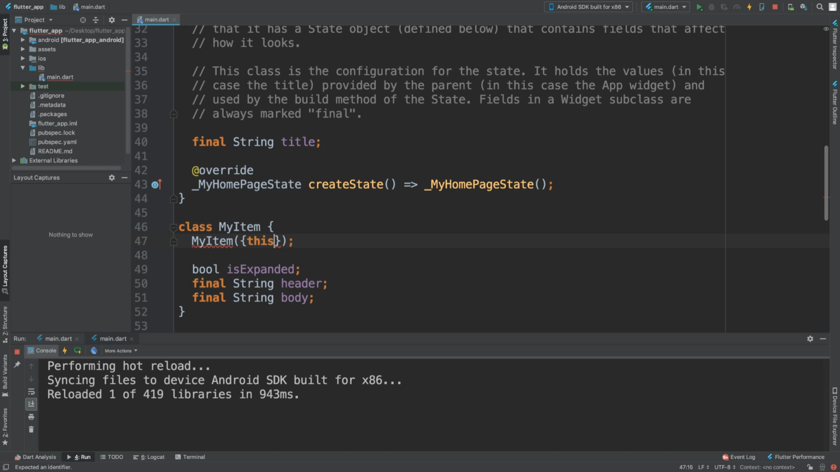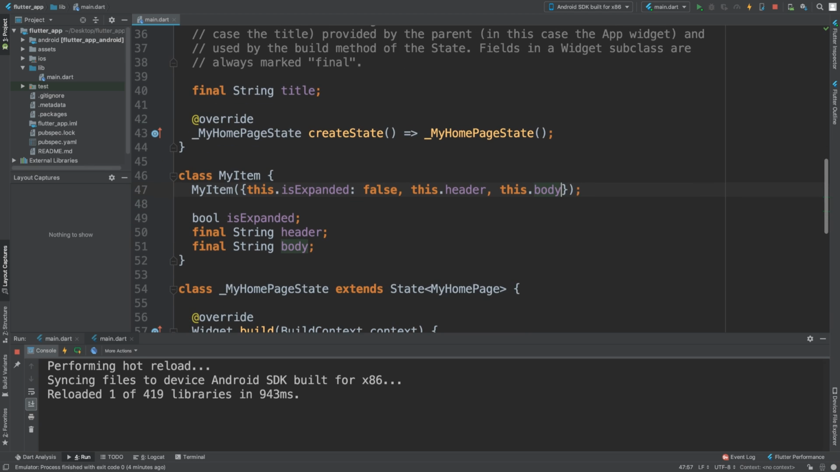And in here, I'm going to say this dot is expanded colon false. So by default, it's false unless we specifically set it. We're going to say that this dot header, this is going to be passed through, so this is being expected. And that's it for this.